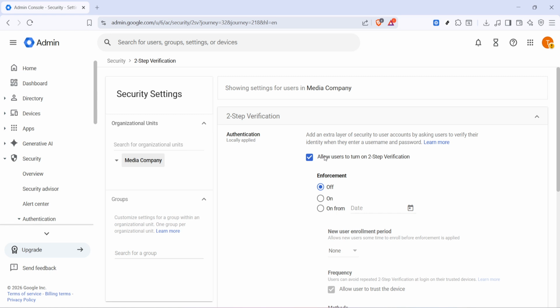That's it. You went to the admin console, opened security, selected authentication, opened two-step verification, and allowed users to turn it on, putting a stronger security foundation in place for your organization.